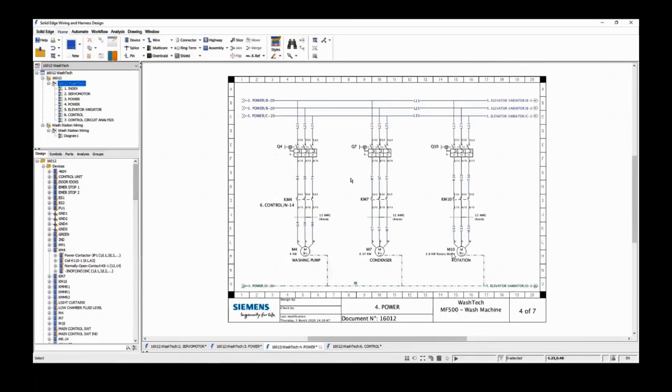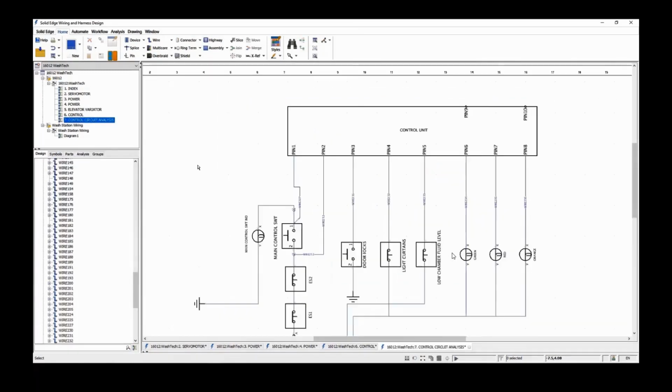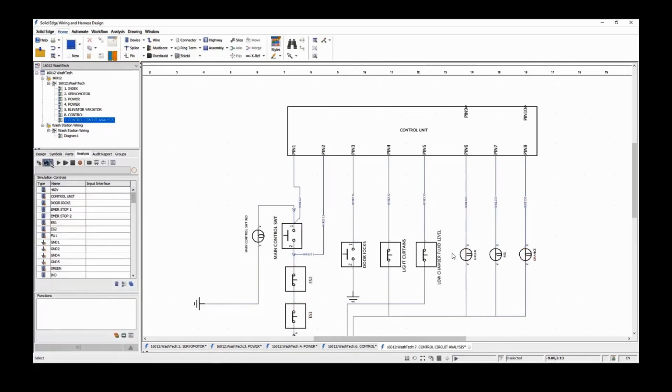Next, we'll take a look at the analysis. This can be a simple analysis where we just check for continuity, or a more in-depth numerical analysis where we take into account voltage, current, and resistance of components and wires along with their analysis models to determine how that circuitry will perform. In this example, we are looking at the interlocks on the doors of the WashTec machine.